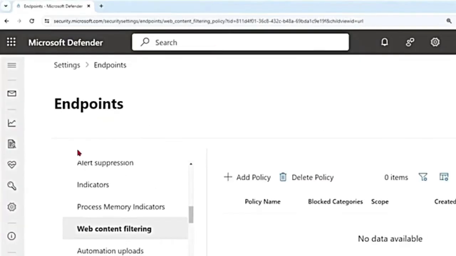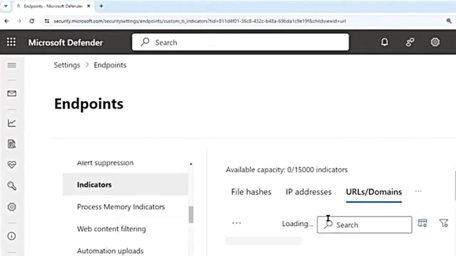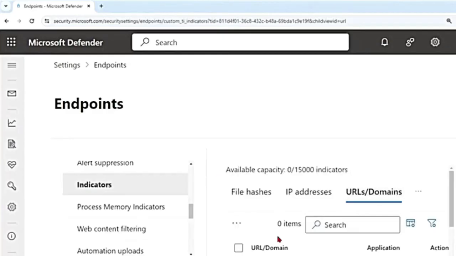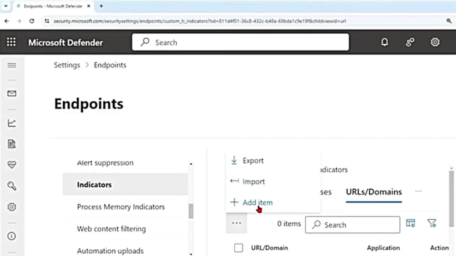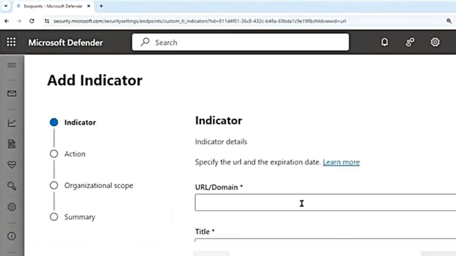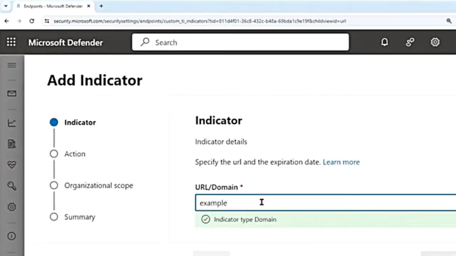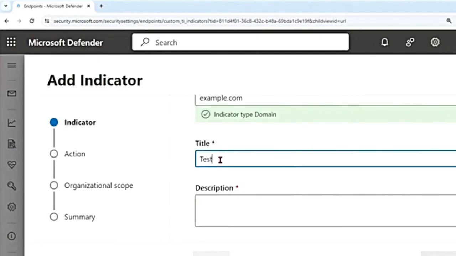So if I go back to the Defender portal, go to indicators, in the URL and domain section, if I want to create a new one, let me click on these three dots and then say add item. The URL or domain that I want to block is example.com. Then the title, I'll say test.